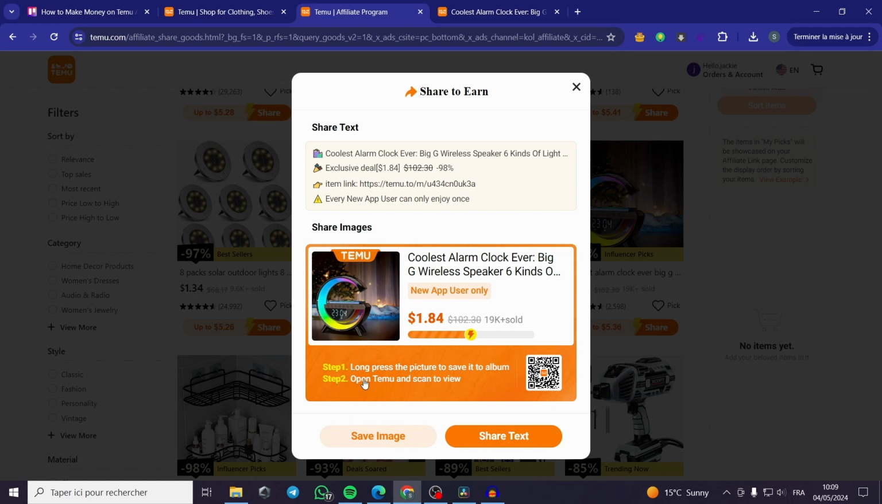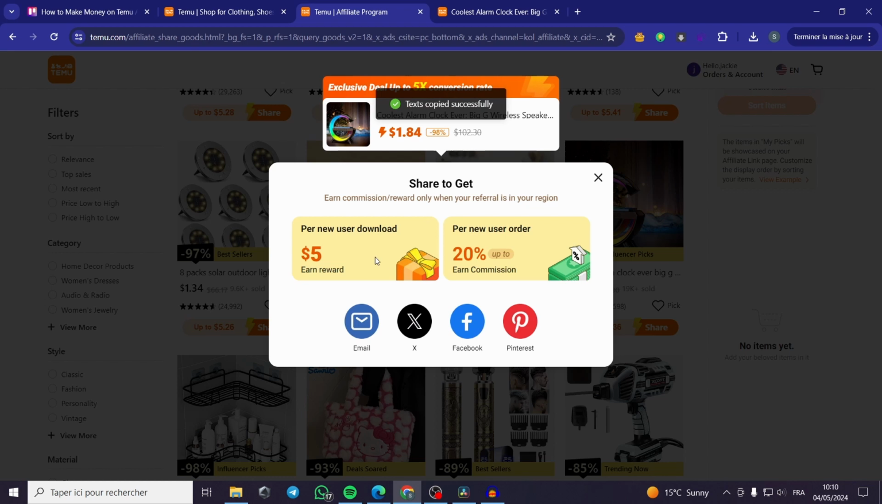Here is the image that will show up, for example, on the website or the embed code. It will show the image of the product, the website, which is Temu, the title, the offer, and you'll make a little guide for them. Long press the picture to save it to the album. Open Temu and scan to view. I will share the text.